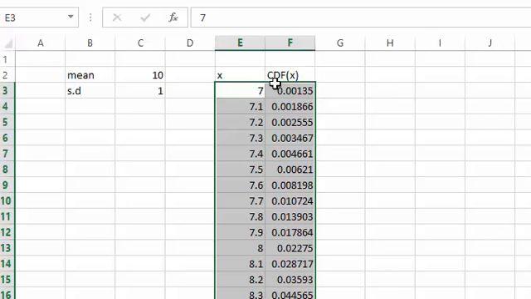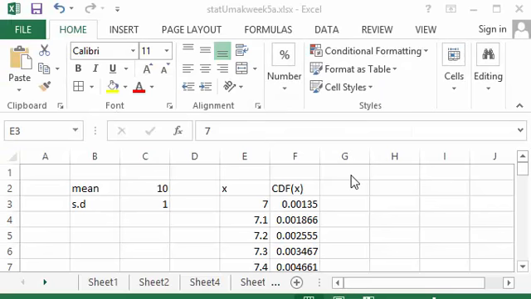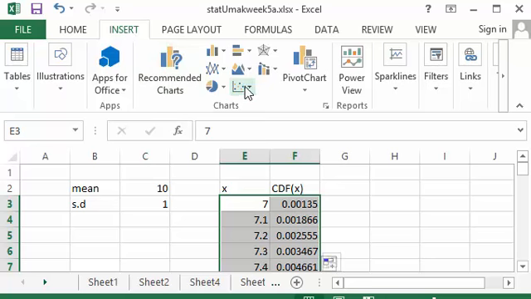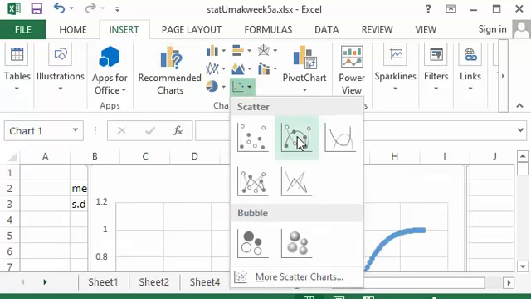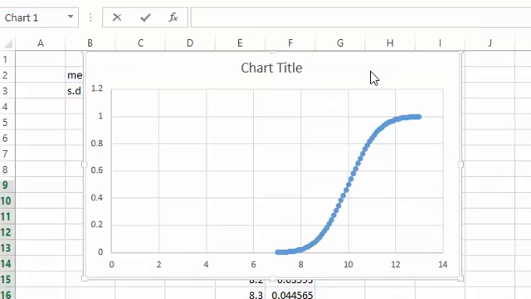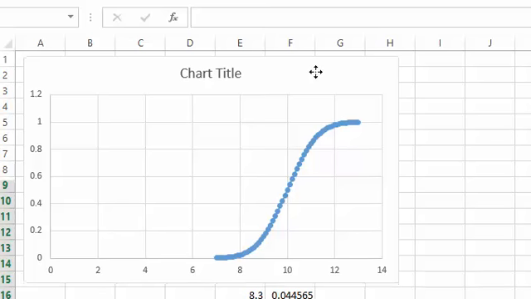I need to go and click Insert, which is right here at the top. And then I'll choose this connected dots option right here. So that's alright, and this is how the graph looks.